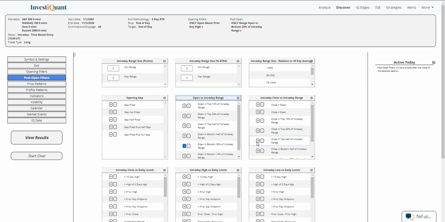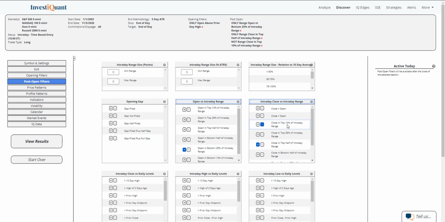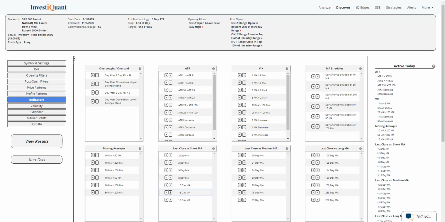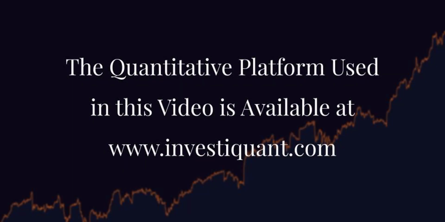So I'm going to say it is trading in the top half of the intraday range, but it is not right at the highs. So the way to do that is I hit equals next to close in top half of the range, and then minus next to close in top 10% of the range. So that would mean that the price at 3 p.m. is somewhere in the upper portion of the range, but not in the top 10% of the range. So that describes the price action. And then lastly, I'm just going to put it in a similar market environment where we are below a 10-day simple moving average, but above a 200-day simple moving average, and hit view results.